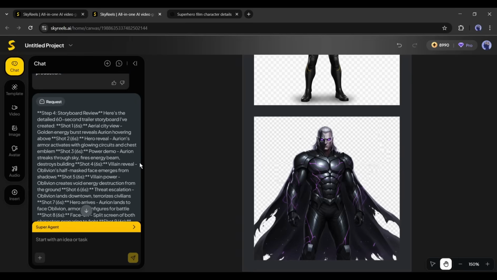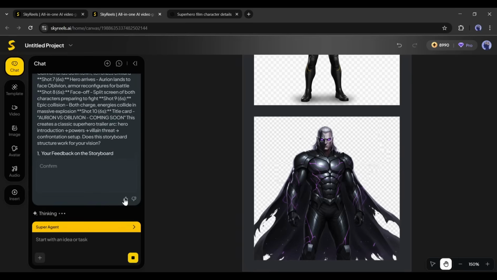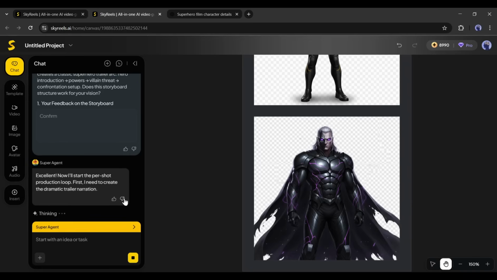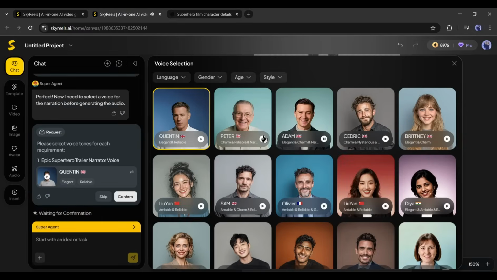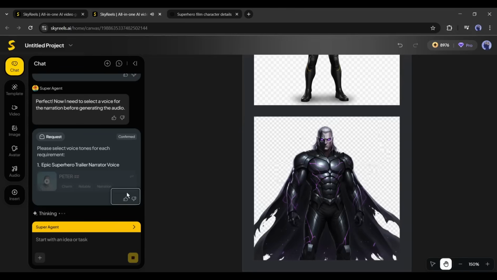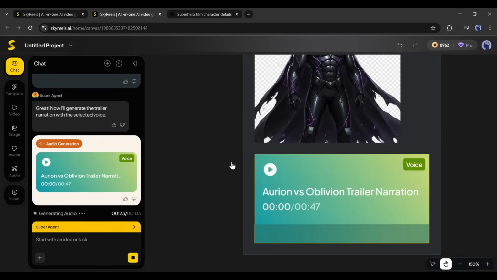The agent gives me a shot brief about the storyboard. Now, I just have to confirm or tweak it. Now, we have to generate the narration of the video, and that's why we have to select a voice actor. You will find a bunch of options. Listen to some of them and then choose the best one. Now the AI will generate the voiceover audio. And here it is, the voiceover is ready.